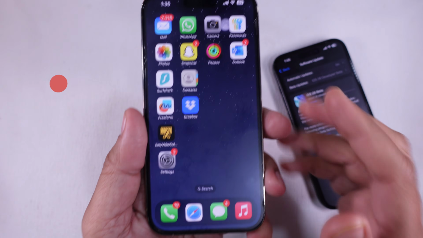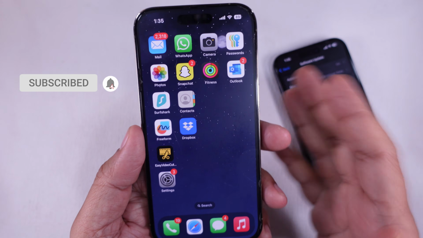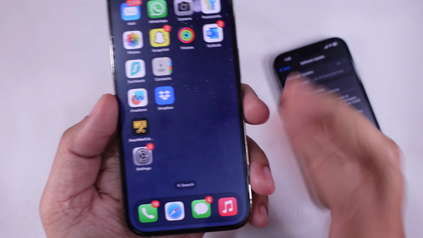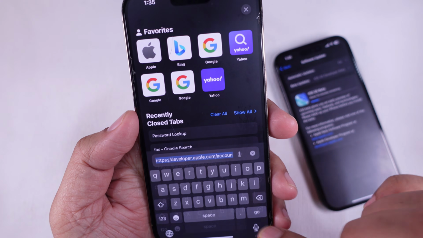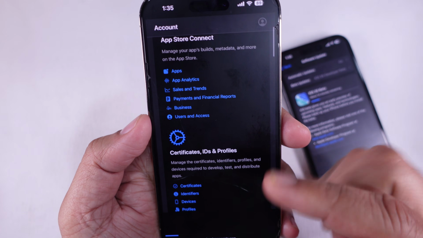After that, sign in with your Apple ID at developer.apple.com. To do so, open the Safari browser and find developer.apple.com. Next, enroll your iPhone in the Apple Developer Program if you haven't already.